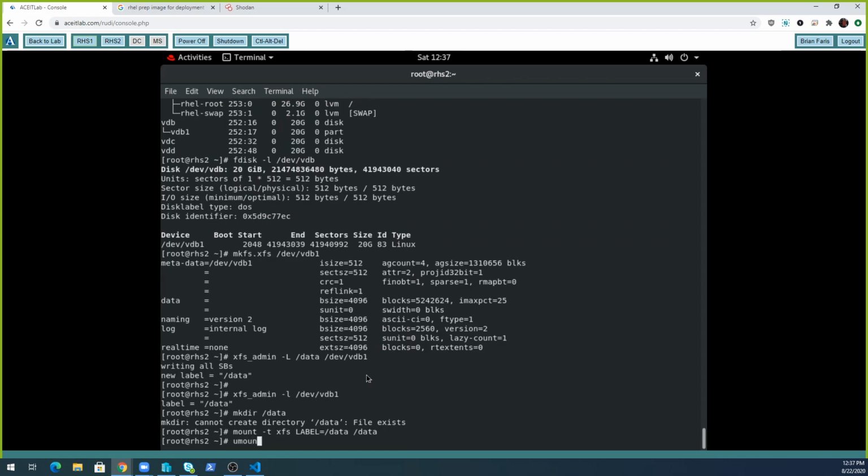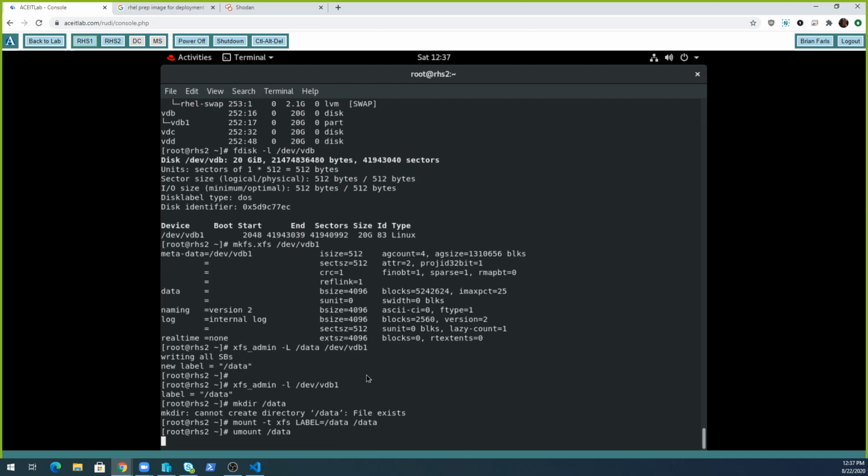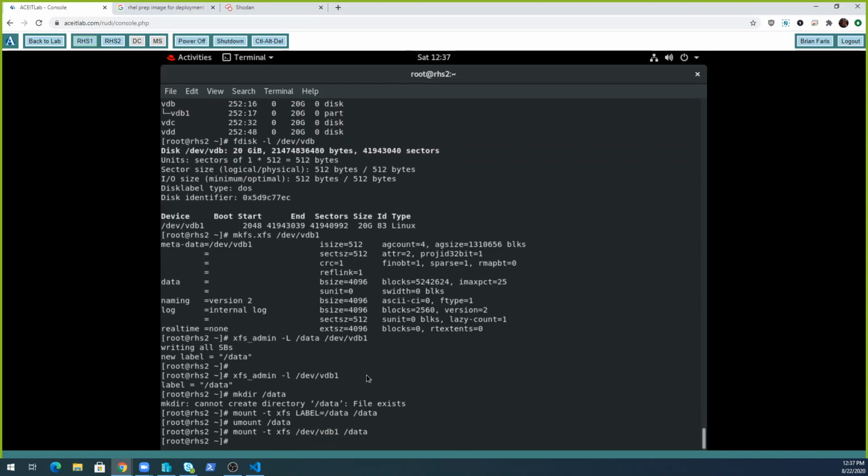I can do umount /data to unmount it. I can mount by block device, /dev/vdb1. That will work as well. It's more typing than with the label. It is, but I'm just making you aware.